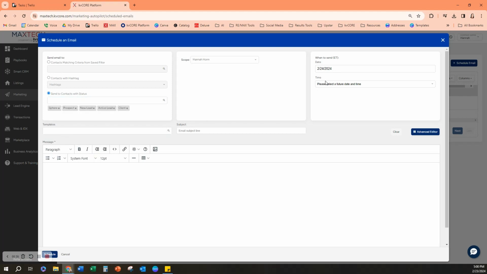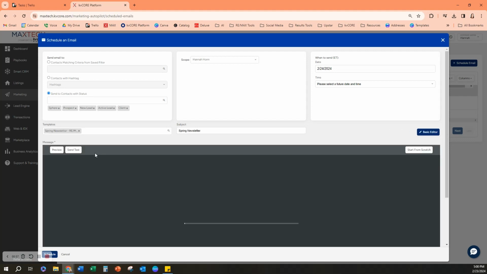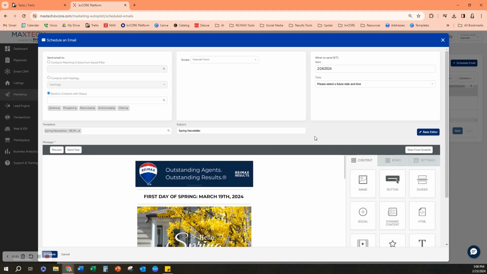Next, you will choose your date and time of when to send the email. And then from here, you can either choose a template or go to the advanced email editor to start completely from scratch. Now, if you want to use the newsletters that I've created, just type in newsletter right here and choose the appropriate season that we're in. Then once you click on it, it's going to pop in the template.